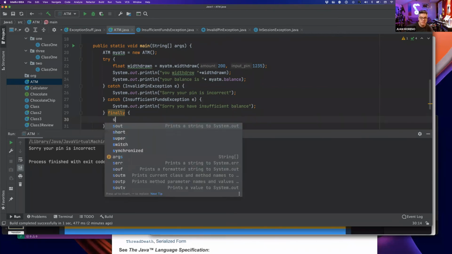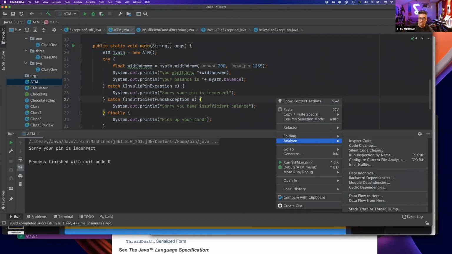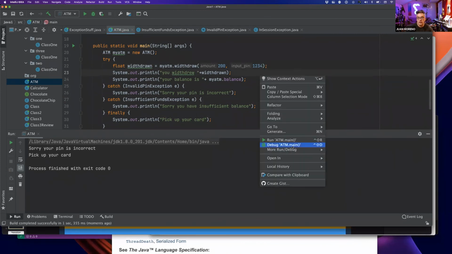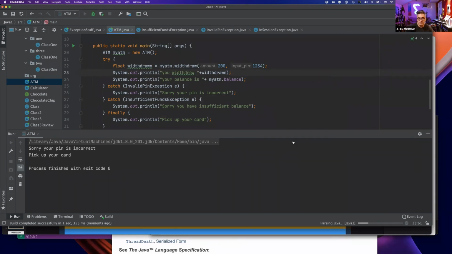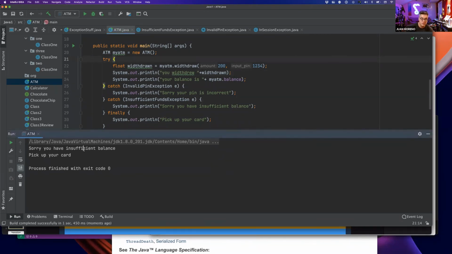So now we can add something here that would say, pick up your card. And it doesn't matter if we are running it with an incorrect pin, it's going to say, sorry, your pin is incorrect, pick up your card. Or if we put the correct values and run the ATM.main, here's 1, 2, 3, 4. Oh, we don't have insufficient balance, pick up your card.